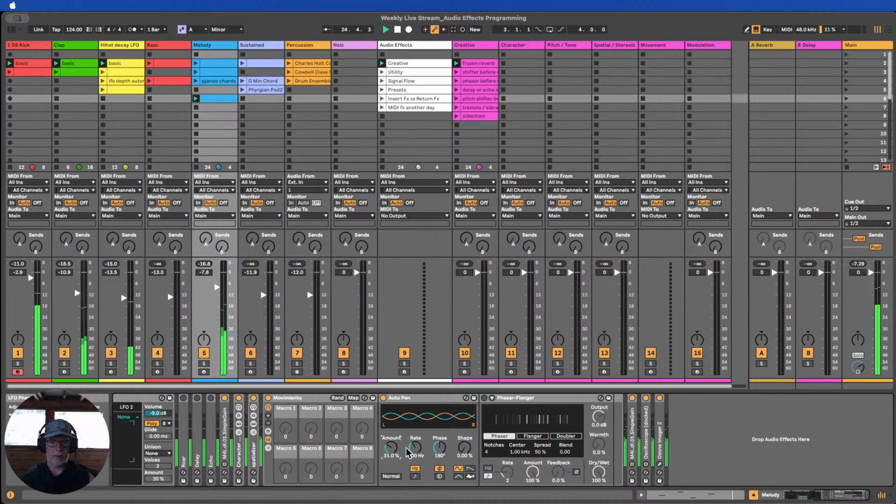How quickly it moves left to right, so we could have this in hertz, in frequency, fast left to right, or really slow. It very slowly sweeps left to right. We can also change the phase between the left and right, so they're sort of wonky apart from each other, or they're synced together.